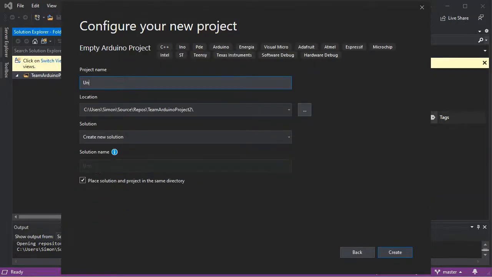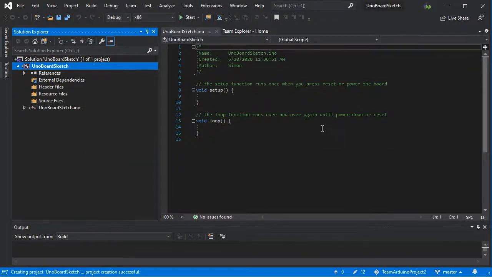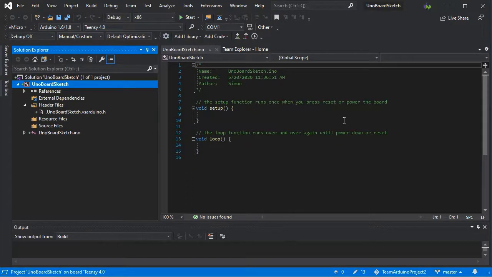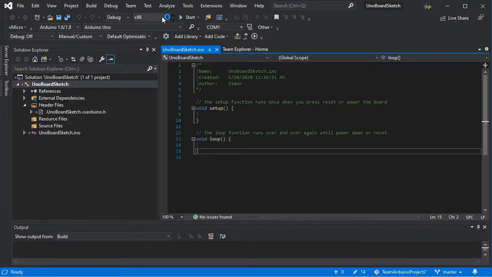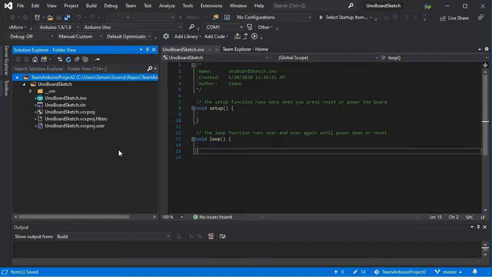So give it a name as usual and create. This will change over to the Solution Explorer view, and again you can see the little green pluses next to all of the new files, and you can write your Arduino code and build as normal at this point. We can also switch back to the folder view so we can actually see what the repository looks like, and we can see again all of the green pluses.